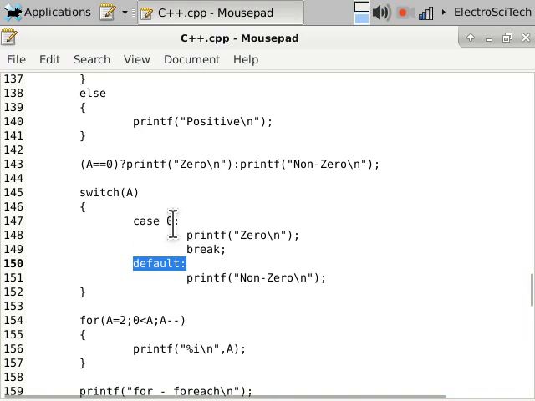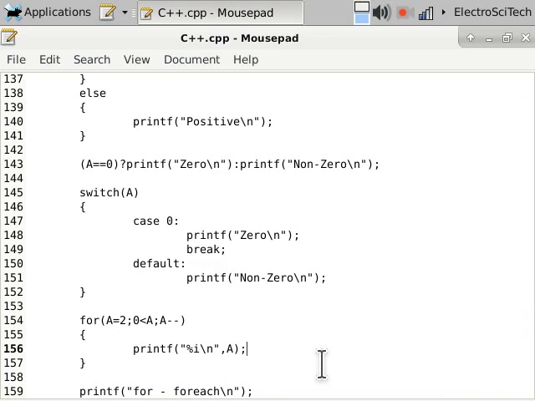If that did not match any of my cases, it's going to go to default, and in that case it's going to print this. And since this is the last item in here, I don't need a break after it. There's also continue. So break breaks me out of any type of iteration, or it breaks me completely out of that control block.